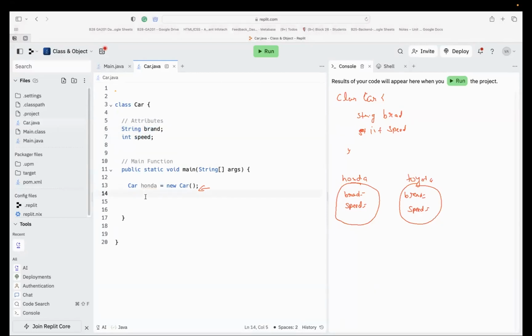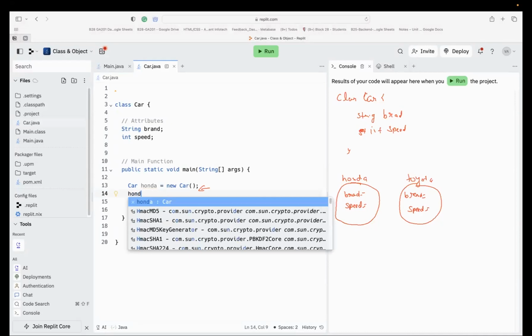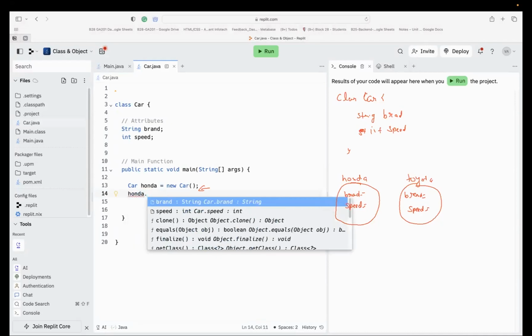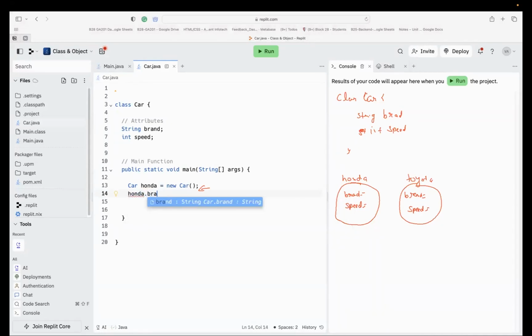So what I will do is I will write Honda, then put a dot, and then write brand. Basically I'm setting the Honda brand value. So the brand value is Honda. Now the second thing is Honda dot speed. I'm saying that the maximum speed is going till 200. So this is car Honda.